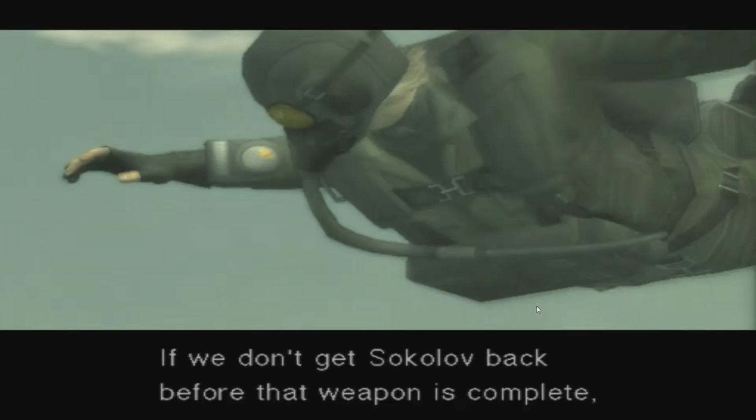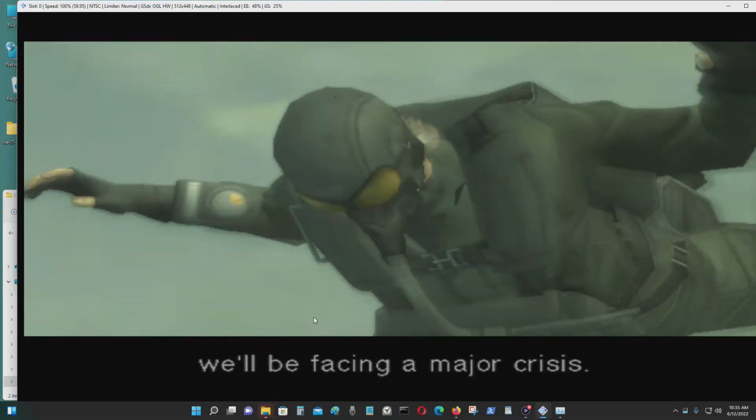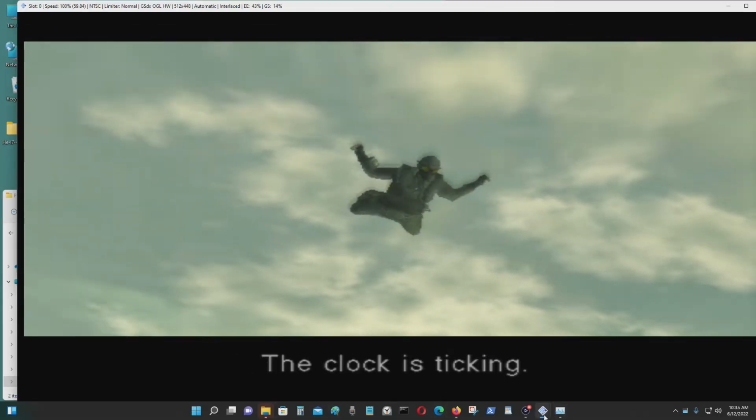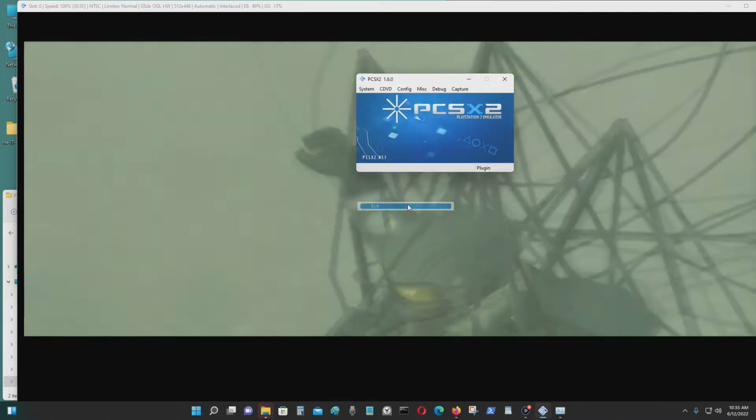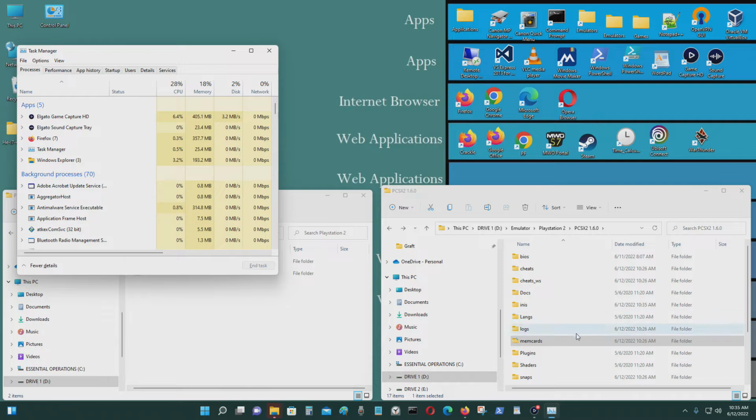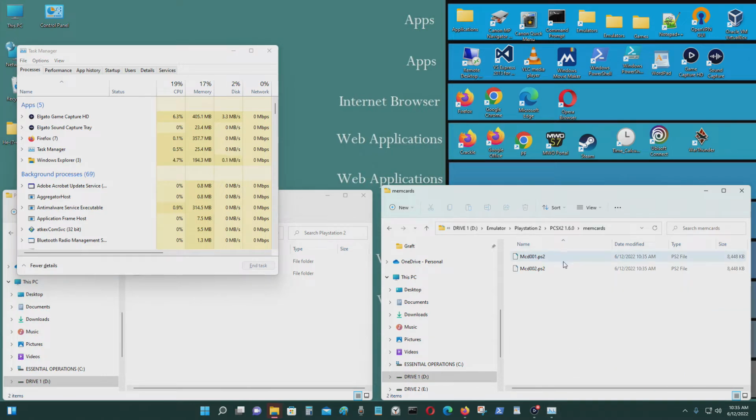Double left click to go into full screen, double left click to get out of it. Next thing is exit. I want to get out of there. And when I ran this game, it created some mem cards.